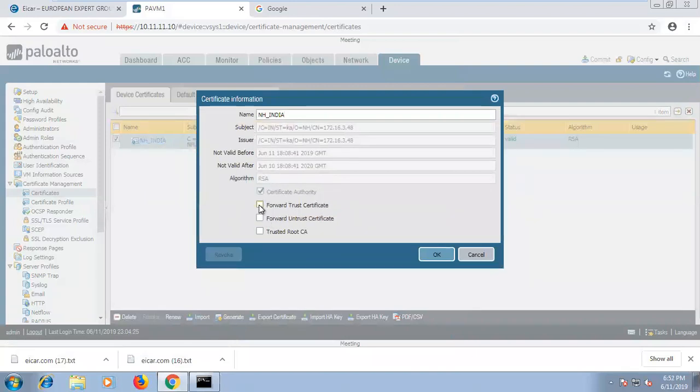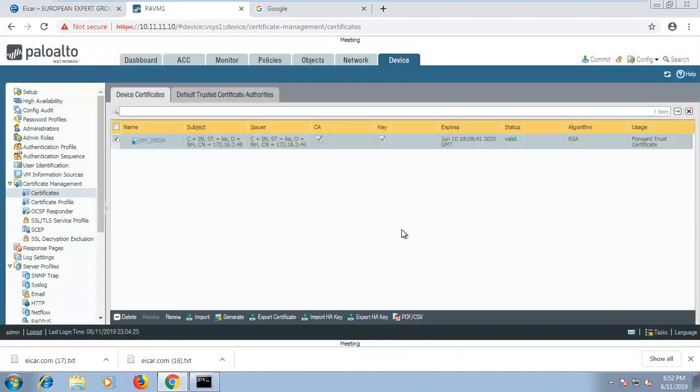You can see forward trusted certificate and forward untrusted certificate. So it's up to you what you want to do. If I want only the trusted certificates to be forwarded, let's say those who are using the certificate in the browser should be allowed and others should not get access. So I allowed it. You can see my certificate is valid. This is important to see. In the same way, if you have a third party certificate, you can add the certificate over here and it should be valid.